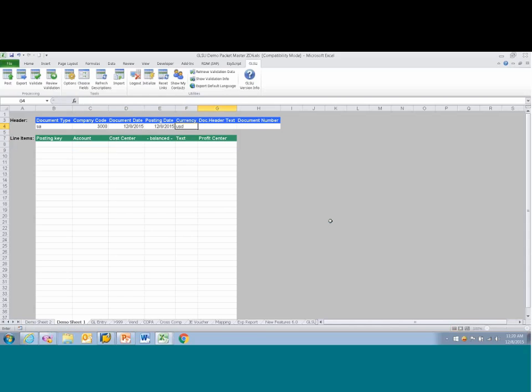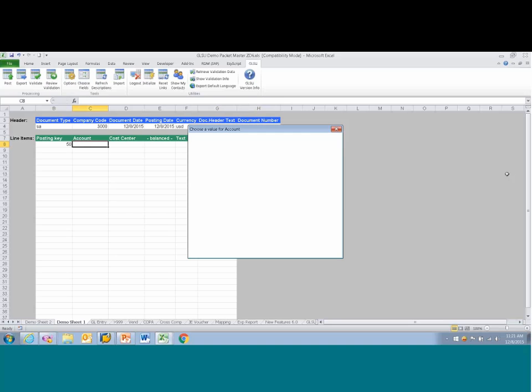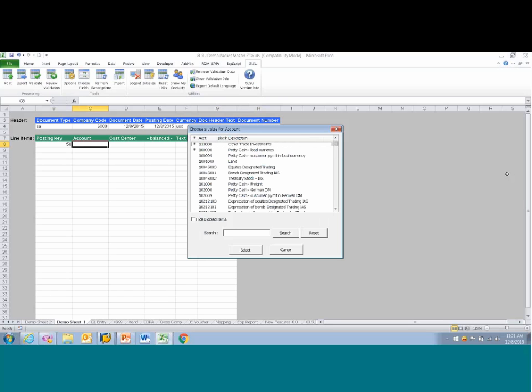I'm going to do a US dollar, and I'm going to do a webinar test, I'll call it. I'm going to leave the document number blank because when we post this, it will come back from SAP. I'm going to do a posting key of 50. When I get to account and I use my F4 key, it brings up a valid list of my GL accounts. And you see these pins over here. This is new functionality. You can pin certain favorites to the top of your list. So if you're always using certain GL accounts, you can pin those to the top of the list, which is what I did here. I'm going to use this petty cash account.